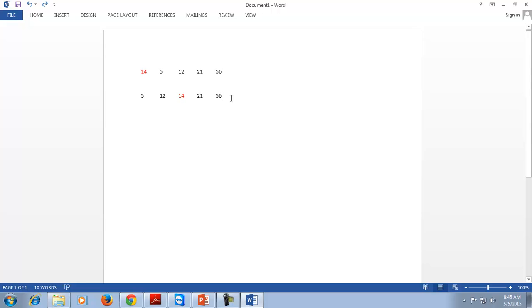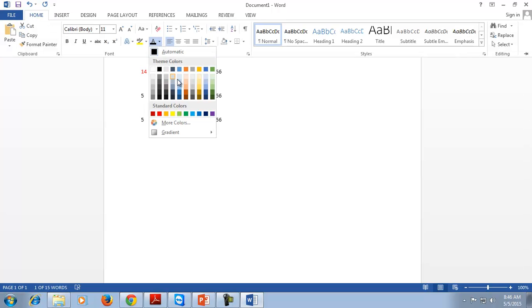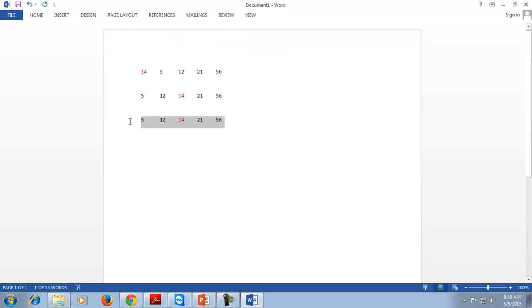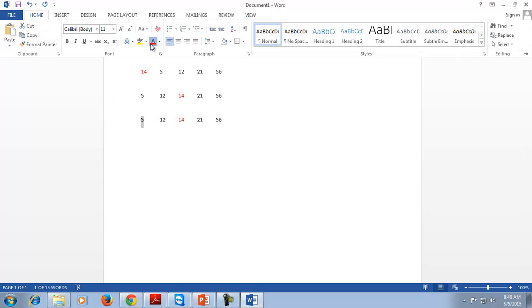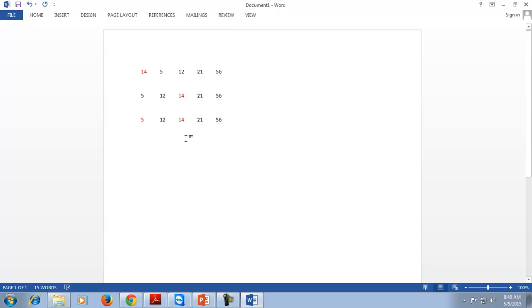Now, in the next step, we have to make another value the pivot value. Say, if we take 5 as a pivot value, then we will compare all the values with the 5. All values less than 5 will come at the left side of the 5, and greater than 5 will come at the right side of the 5. But in this case, all the values are greater than 5, so all the values come at the right side of the pivot.